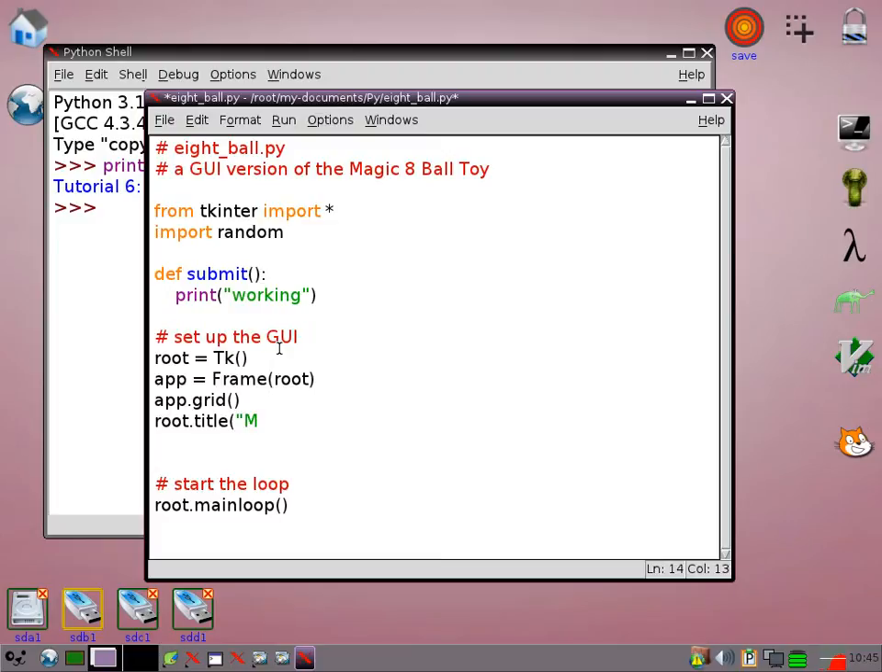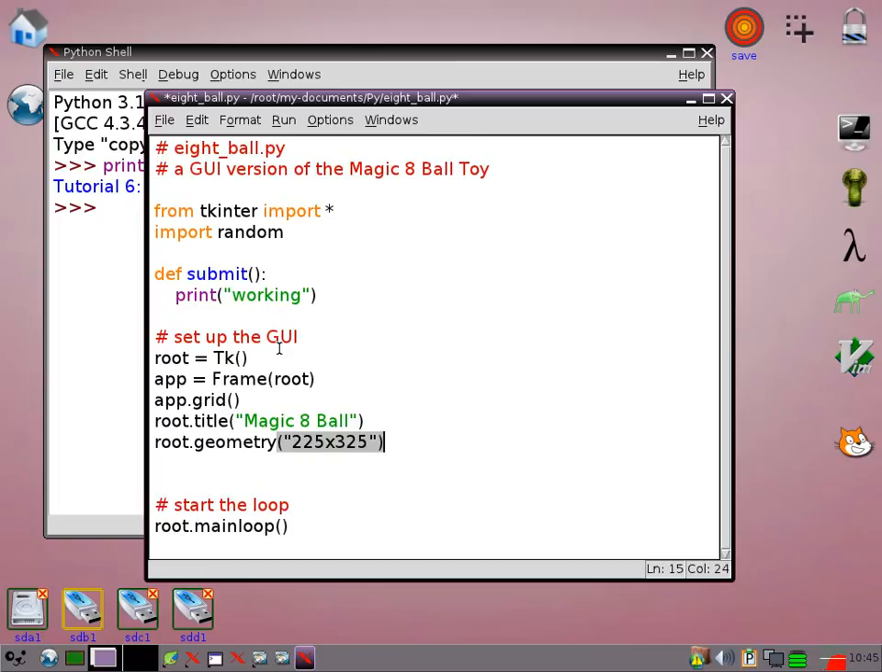If you've had a look at the tutorial on Fibonacci that uses a GUI, then you'll have seen this before. It's quite straightforward, and you can also do root.geometry, which gives you an initial size for the window. So I'm going to go for 225 times 325. Seemed to work quite well. You can obviously change that if you don't like the way it looks.